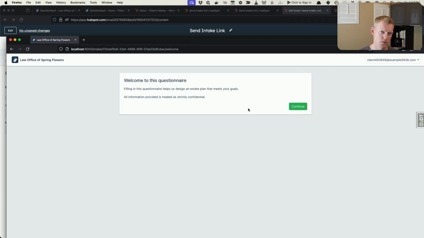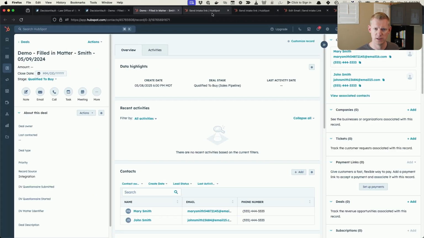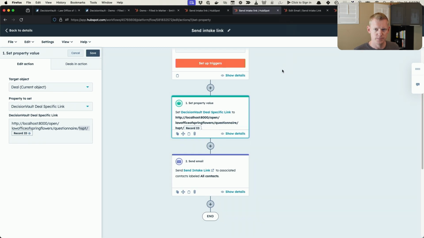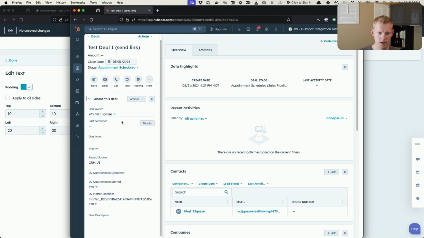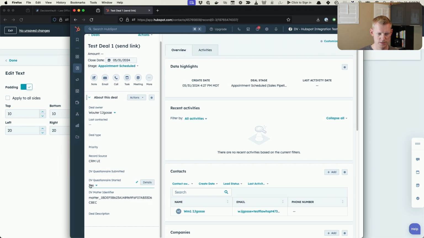So there's several triggers that can get carried over to HubSpot. So the first one that runs is right when the client creates that deal, DecisionVault in the background will check if that identifier that came over on the link is actually something under your HubSpot account. It's a deal there. And if it is, it sets a custom field to true that the intake has started. So if I go back to my deal in HubSpot, it was this deal.